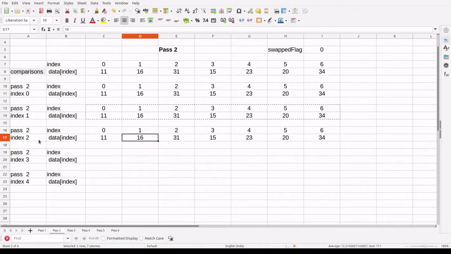We'll paste it here. So here the index is 2. What about 31? Is 31 less than 15? No, 31 is not less than 15. So we'll have to make a swap there.